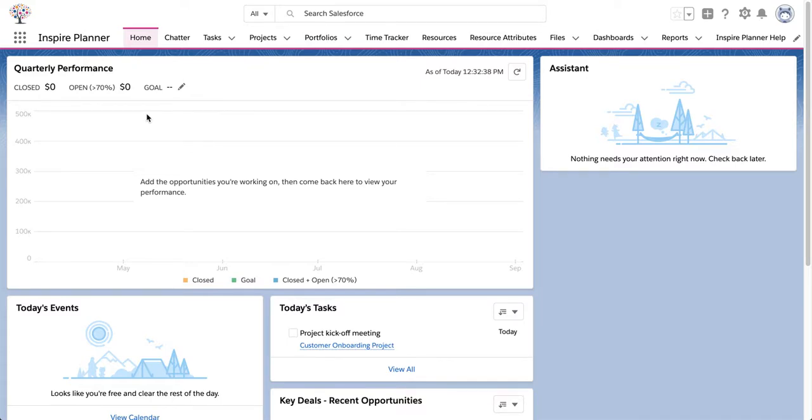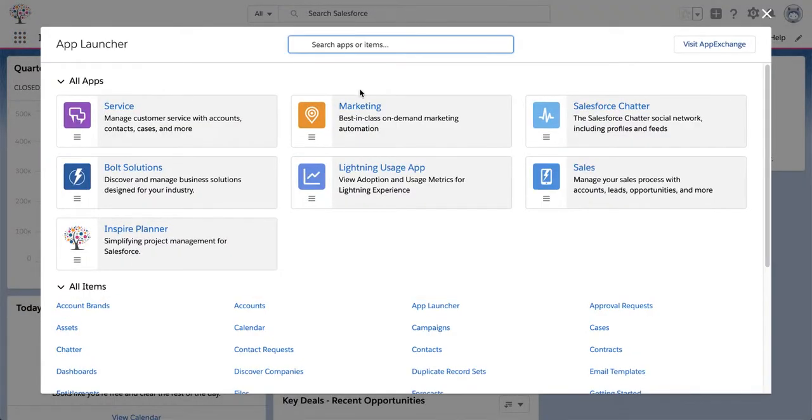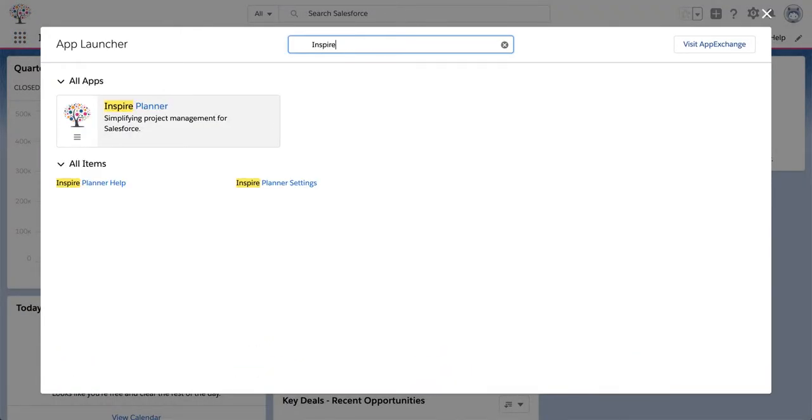In this video, we are going to go through how to get started with Inspire Planner. To open Inspire Planner and use all of its features, go to the app launcher at the top left corner. Then enter Inspire within the search box you see on top, and you will find Inspire Planner under All Apps.